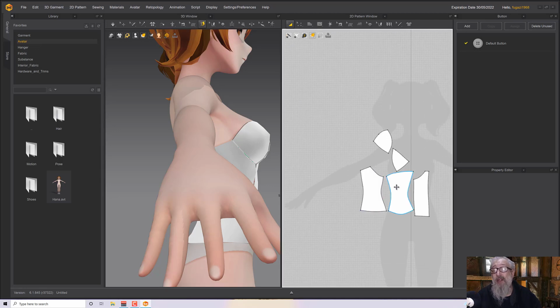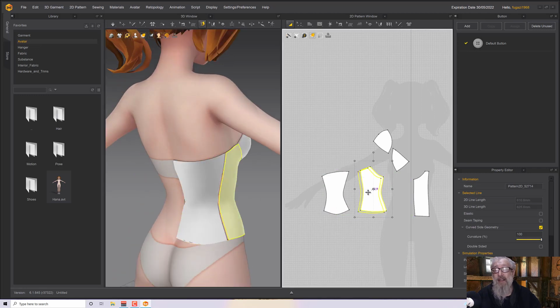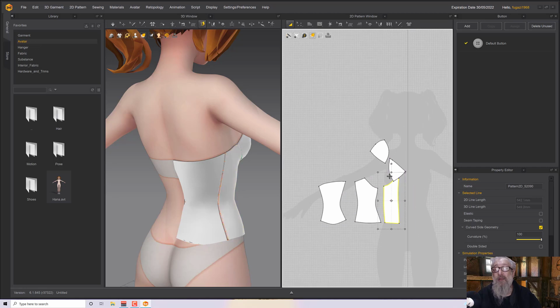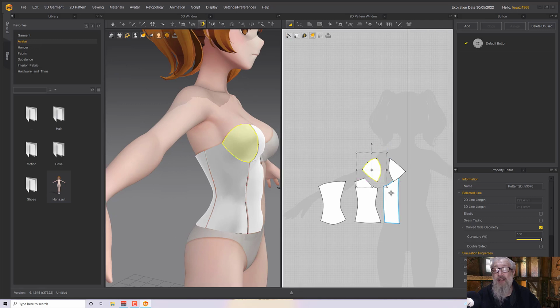Okay, now it also puts these in kind of an odd order, so I'm just going to rearrange them. I think that if I select it, whoops, is the back, so we'll pop that over there. That looks like the side. Yes, that's the very front panel. That's on this side, and that's on that side.